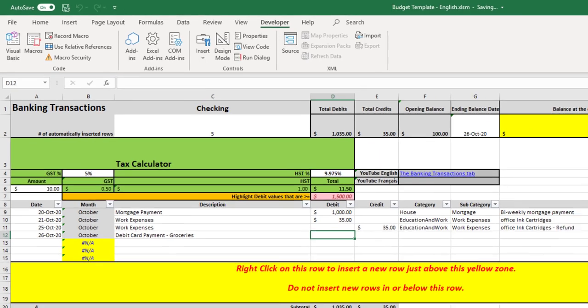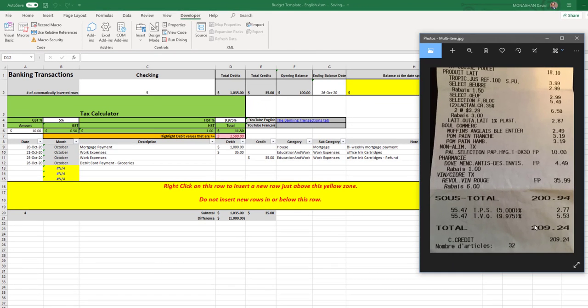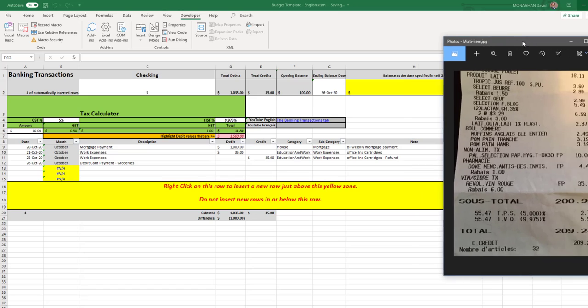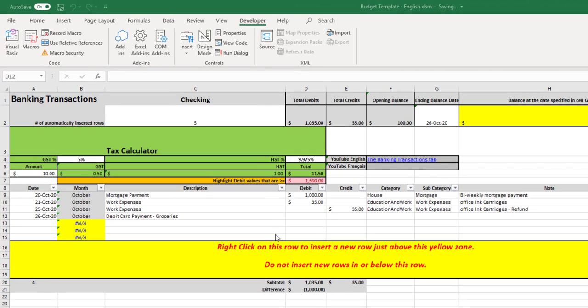So again, let me pull this back in. You can see it's a total of 209.24. So let's just enter that in as the full amount. So I'll go over here and type in 209.24. And then in the category, I'm going to pick groceries. And for the subcategory, I'm going to put in food.